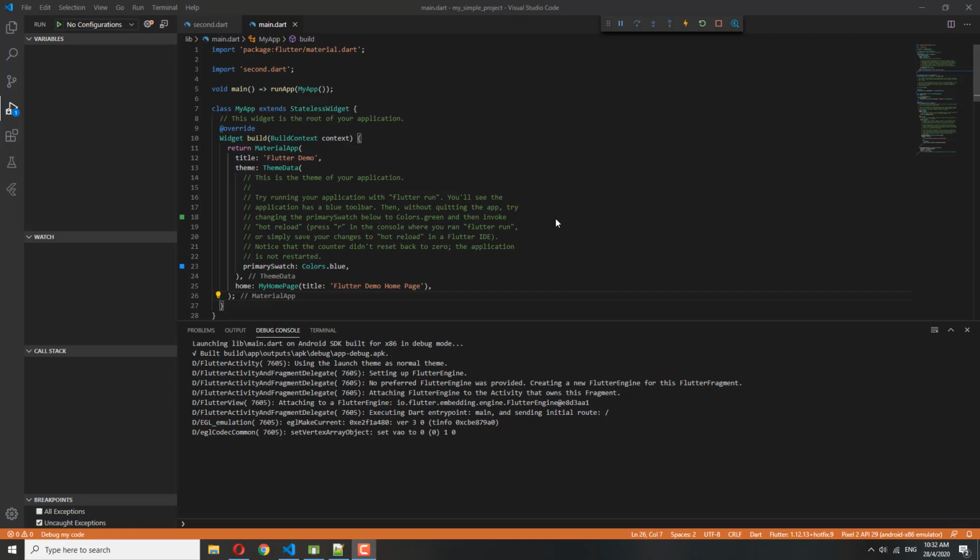Alright, so welcome to another Flutter tutorial. So today we're going to look at one of the problems that I encounter with the new Flutter SDK. So normally when we create a new project, we are given the following autocode.